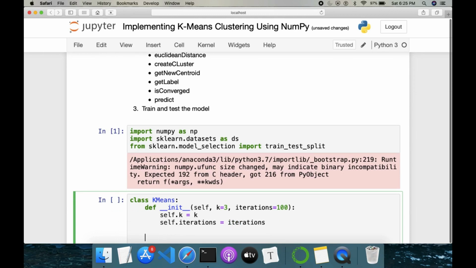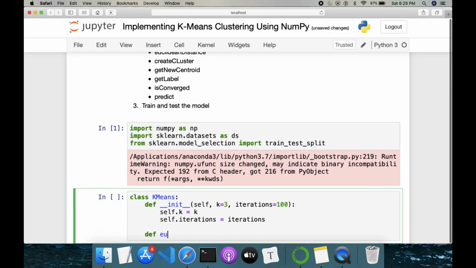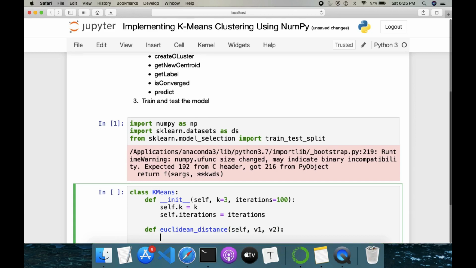Next method is Euclidean distance. def euclidean_distance, which takes two vectors, v1 and v2. Return np.sqrt of np.sum of (v1 minus v2) squared. This is the formulation for Euclidean distance.